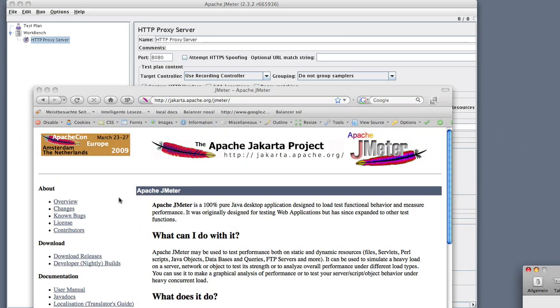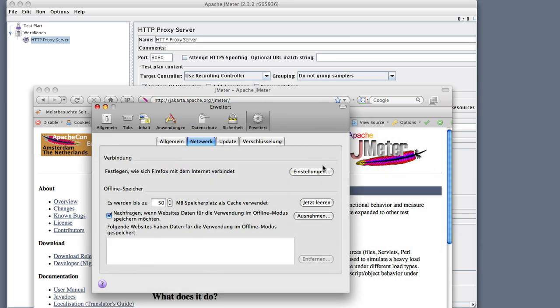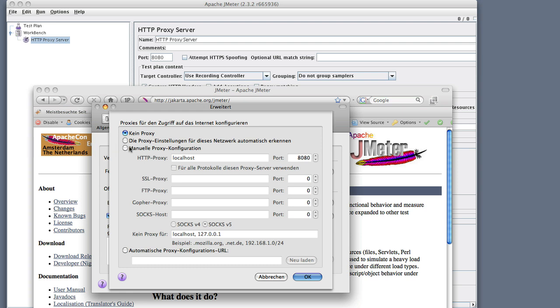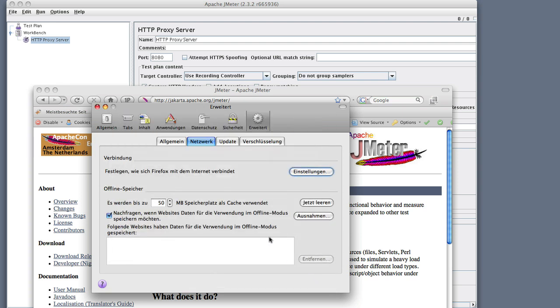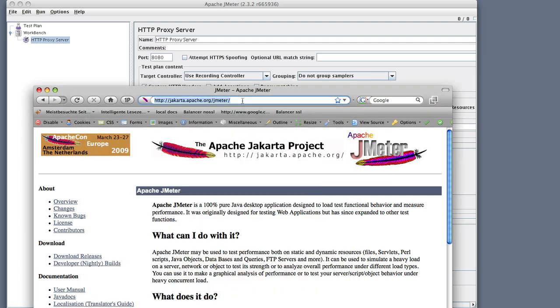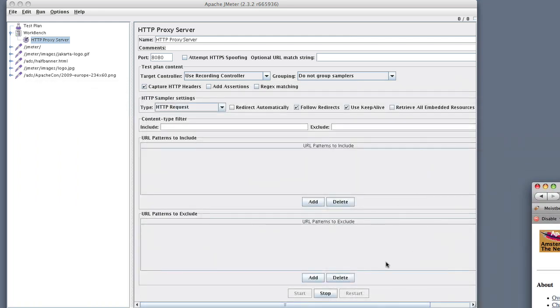And we configure Firefox to use the proxy. So we choose proxy configuration, localhost 8080. Okay, get rid of that. And then we refresh the Jmeter page, and you can see that something is happening in the workbench here. And that's enough for us for the time being. So we get rid of Firefox and stop the proxy, and then we examine what has happened here.